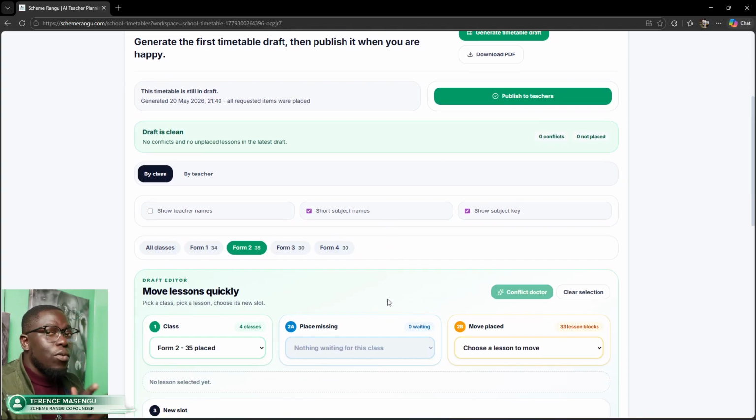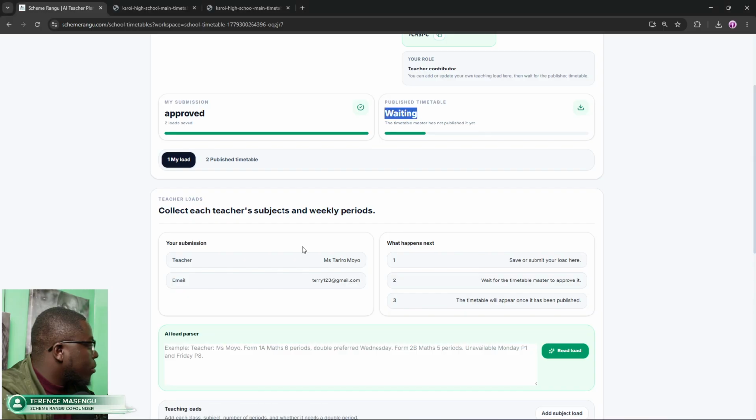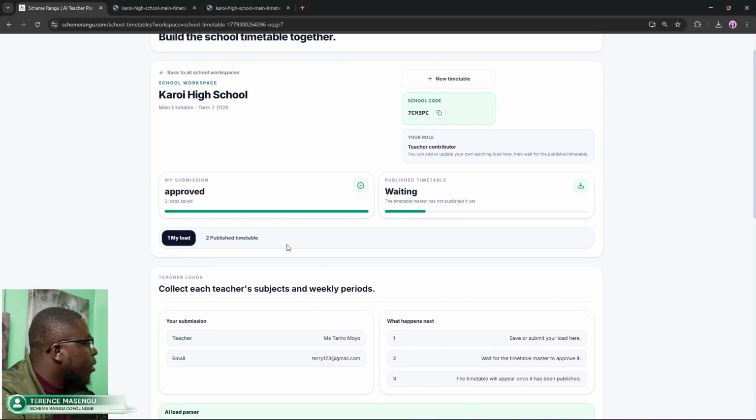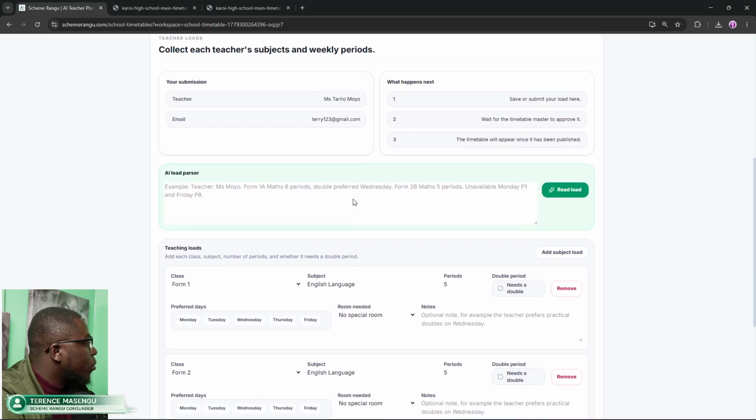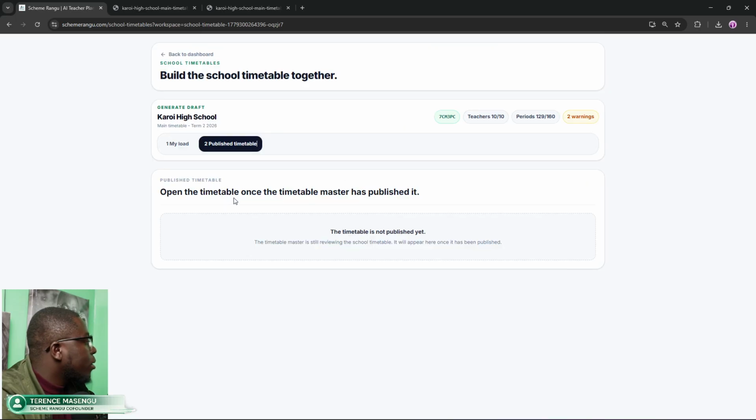So remember there were some teachers that contributed to the teacher loads here, like the other accounts that I had. If I go back to it, you'll see that this teacher submitted their load, but they are waiting for the timetable. The timetable master has not published it yet, so they cannot see it even if they go here. But they can know that all the teachers have submitted their 129 periods out of 160, so they can see roughly where the timetable master is now, right, in terms of generating the timetable.